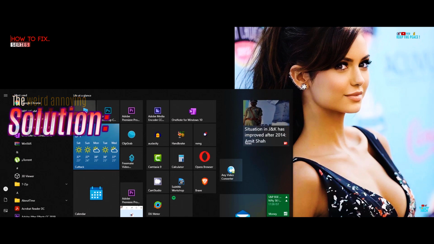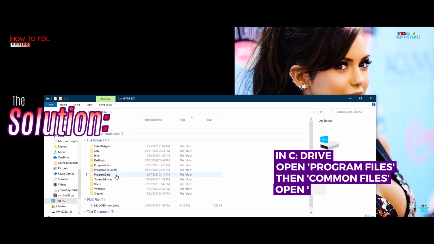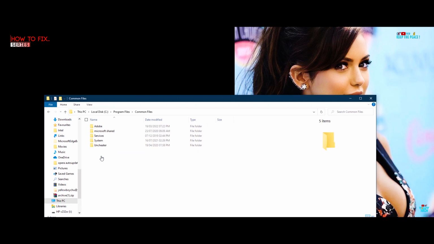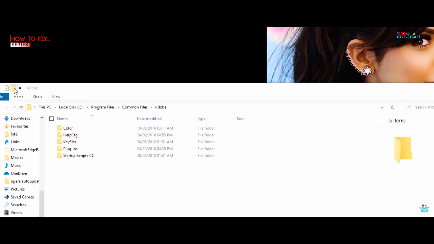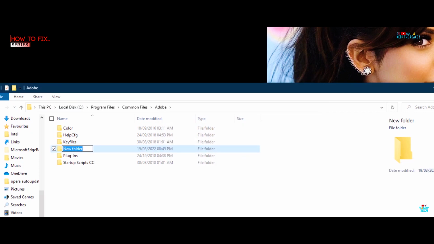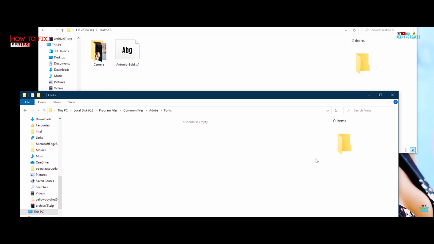What you need to do is this. Now go to C Drive, open up Program Files, then Common Files and press on Adobe. Create a new folder and simply name it Fonts. Drag the problematic fonts inside the folder.